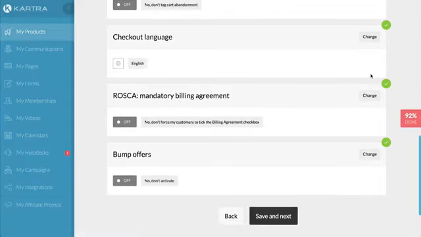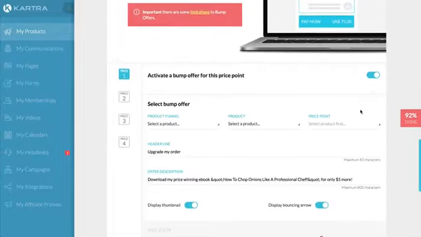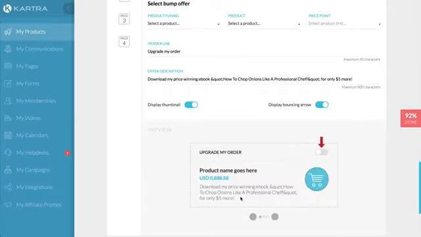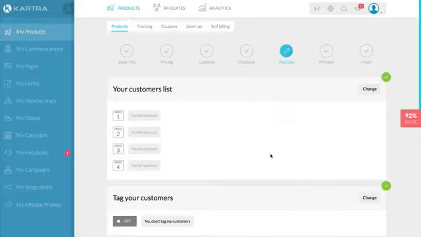Even cooler are the bump offers that we have available. A bump offer connects to another product and shows up underneath your checkout page with a little toggle so that they can add your other product into their cart in one purchase.